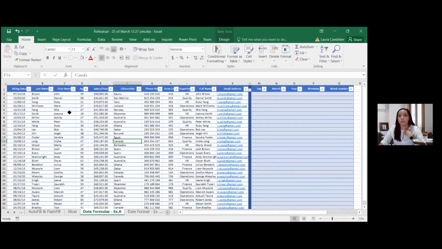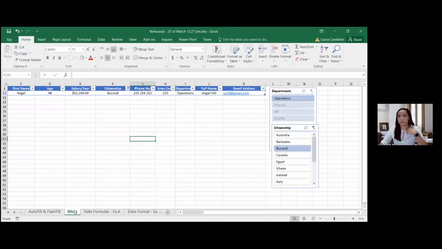Quick question. Liliana is asking, does the slicer only work in a table format? It is mostly used in pivot tables as well. But yes, you have to convert the data to a table or to a pivot table to be able to use the slicers, because that's the only way you tell Excel that within this data range, I have a set of columns that means something, and that's how it can create the filters.